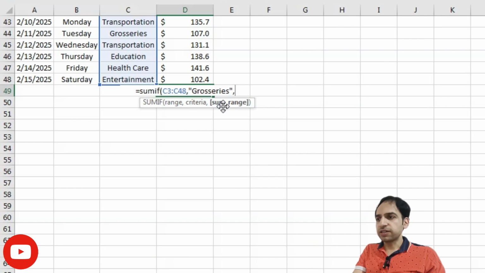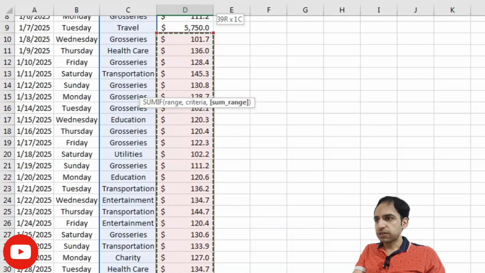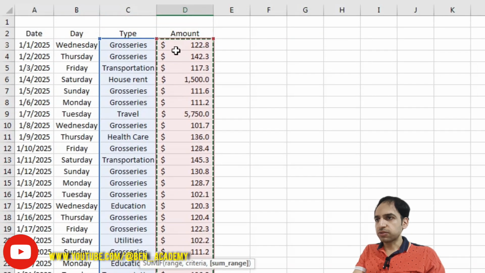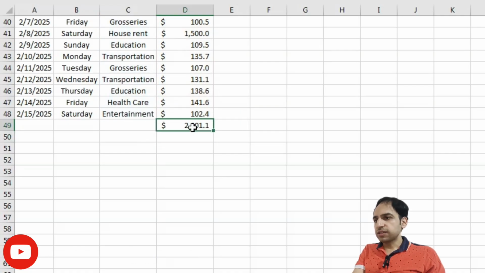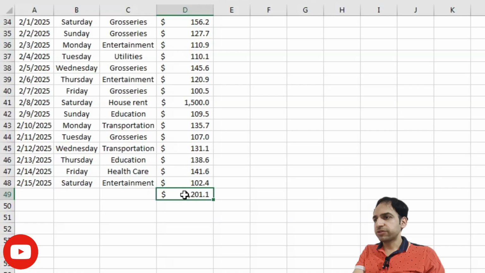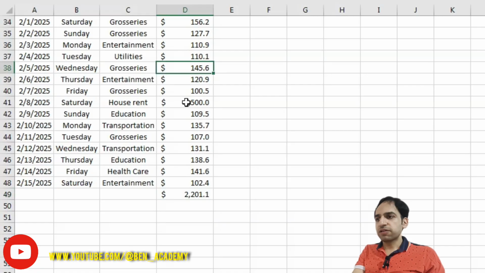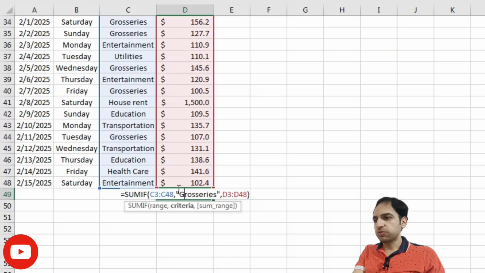If you don't specify it, range and sum range would be the same in Excel. But in this case, they are not the same. So I should choose the values, the numbers of expenses like this. And you can see that this amount is the summation of expenses of groceries. You can also do it with other types, for example, healthcare.